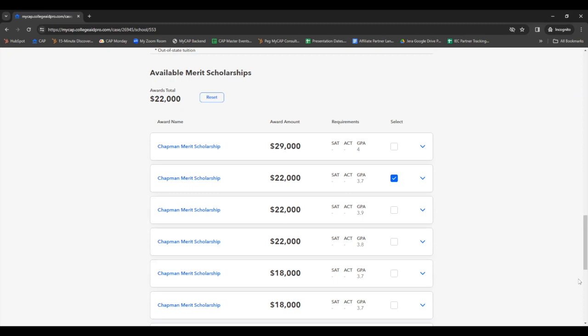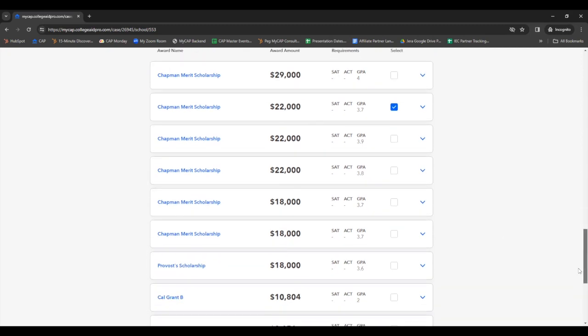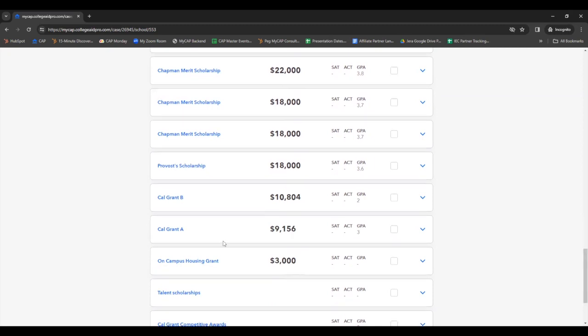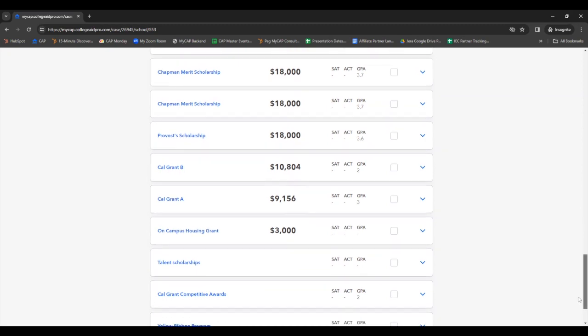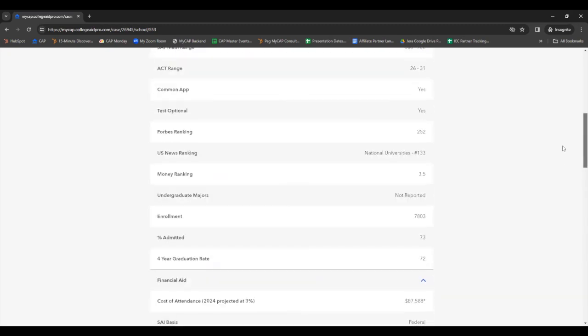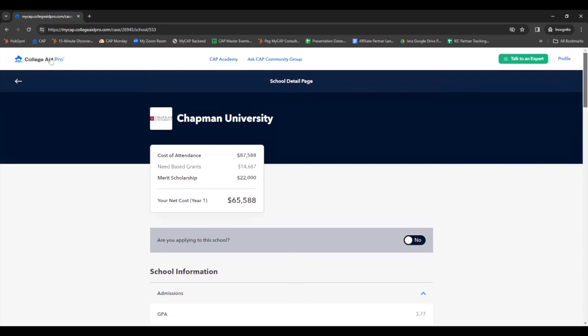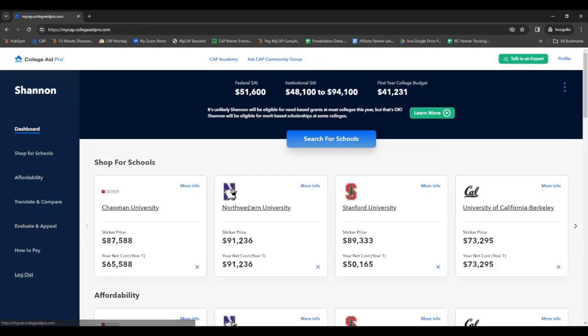This is your planning tool. So don't be shy about clicking things. You can see here that there's Cal grants down here because this is a California school. So not everything down here will be merit, but the lion's share of it will. So that's all the information that you have at your fingertips for all the schools that you plug in.